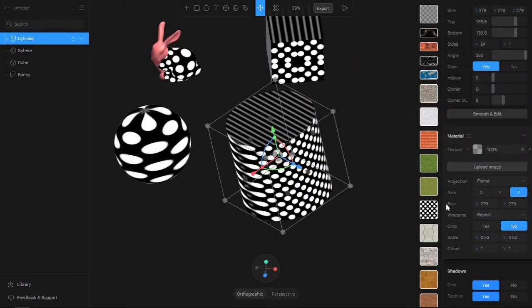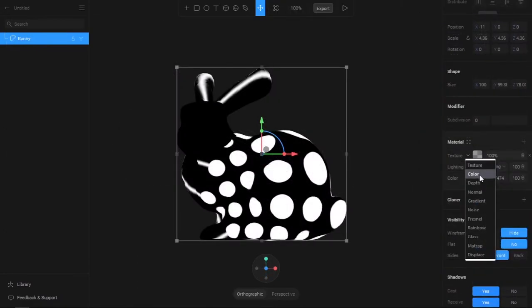So this is how the texture material works. You can use the textures provided by Spline, or else just upload your own image and use it as a texture. Now coming to the normal.